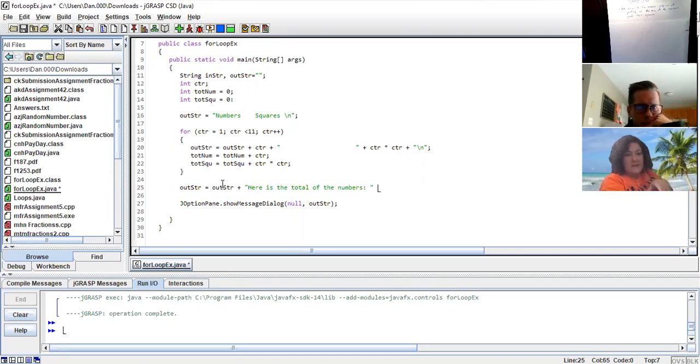Hey, Professor. Which file are you in now? The For loop EX. Yeah, okay, For loop EX.